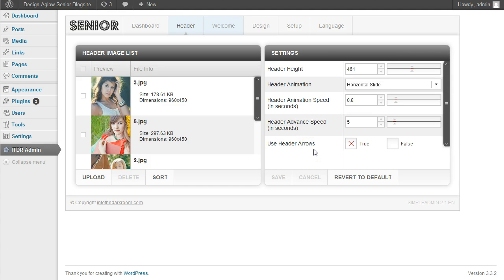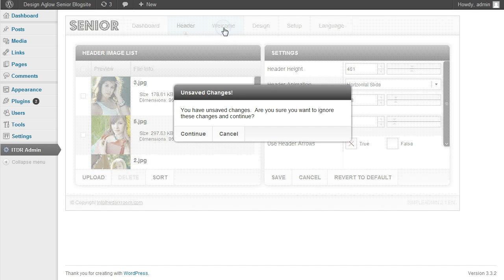So this option right here, use header arrows. We have arrows on each side of the image so people can actually click through. You can turn that off just by clicking false. If you have a lot of images in there, it might be nice to turn it on so people can just click through quickly and see what images you have in there. So that's the header tab. I'm going to go over the welcome tab next.